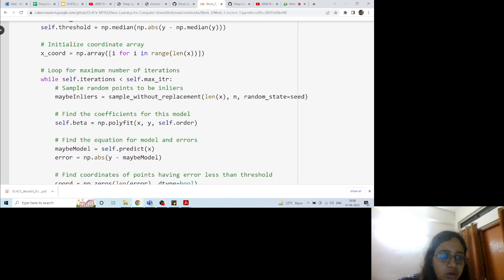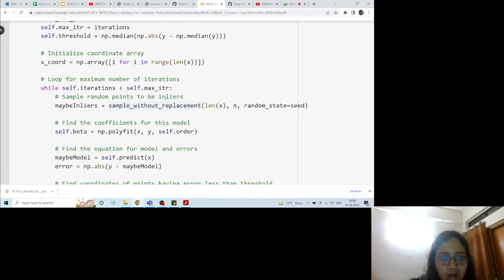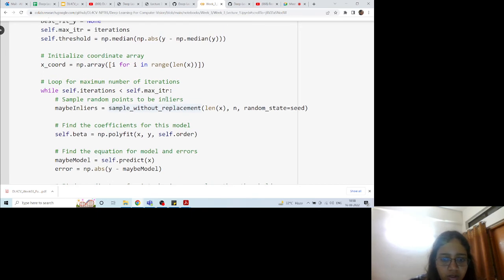So you have a max number of iterations for which you want to do this, and every time you sample without replacement 2 points, suppose, from your data. So you sample 2 points from your data every time. Here I'm considering 2; you can generalize it as you want. Now you have the two x's, and you do a polynomial fit on top of that to get your beta.